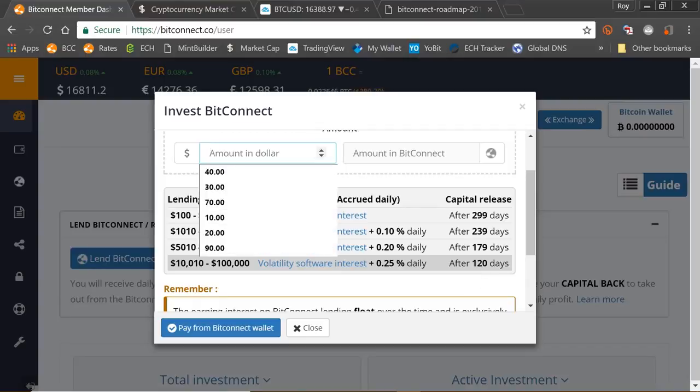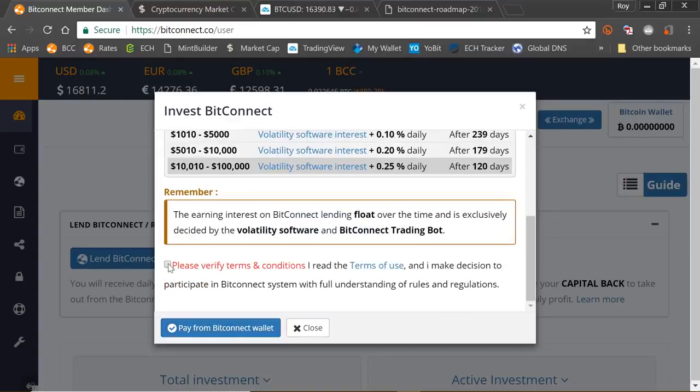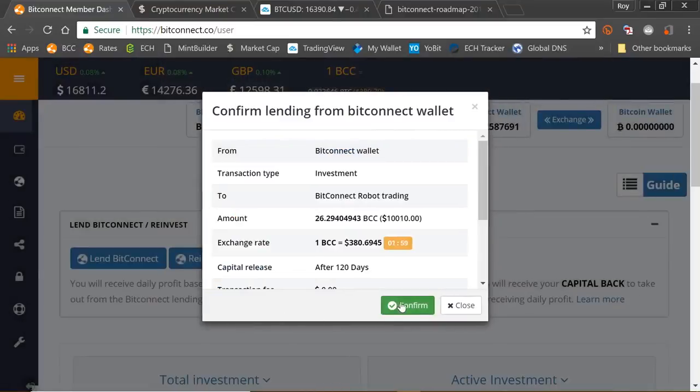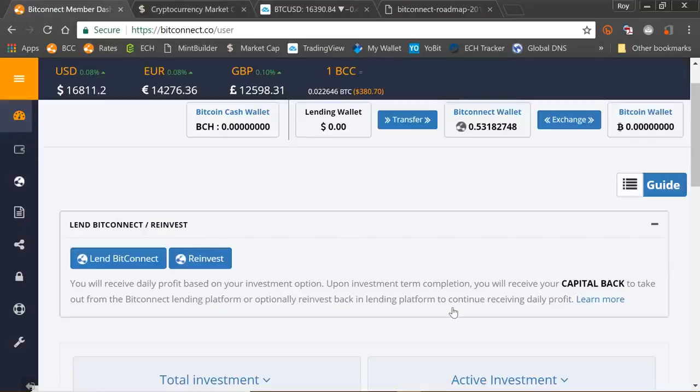So let's do it. Let's go straight in and do a 10k reinvest. So there you go, $10,000, 26.29 at today's rate. So let's do that from the Bitconnect wallet. We have to verify this because we're not doing a reinvest, we're doing a new loan. Pay from wallet and confirm for 120 days locked in. So we've successfully sent $10,010. Okay, so there you go. We are in, so that is our 10k reinvest for the day.